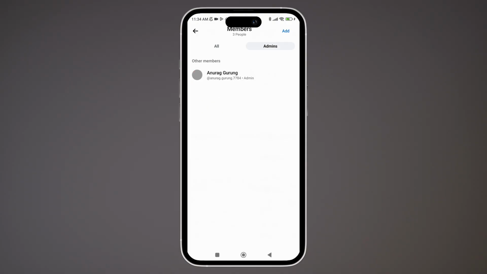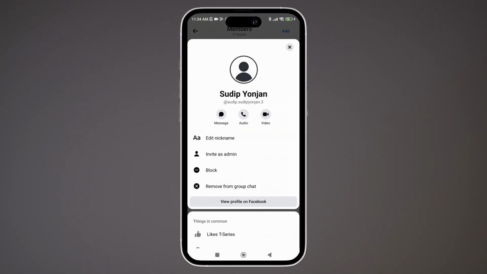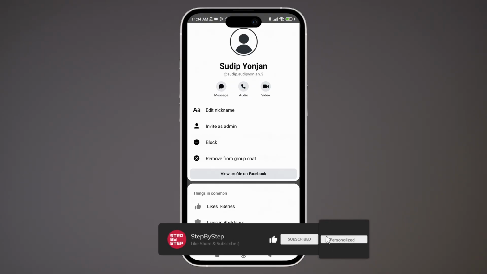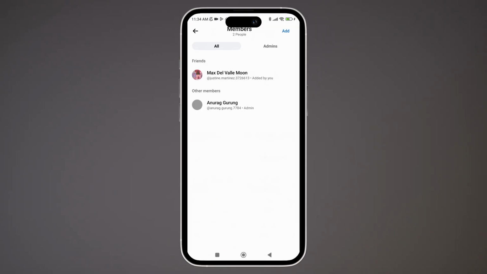And now here, once you are inside this section, you can just tap on admins at the top. With that, you can just select the person that you want to remove, and after that you can simply scroll down and there you'll see the option labeled as remove from group chat. Once you tap on it, that particular person will be removed from the group chat.